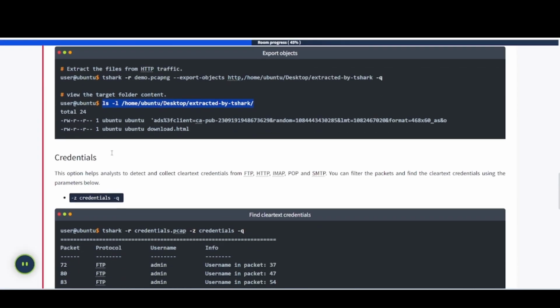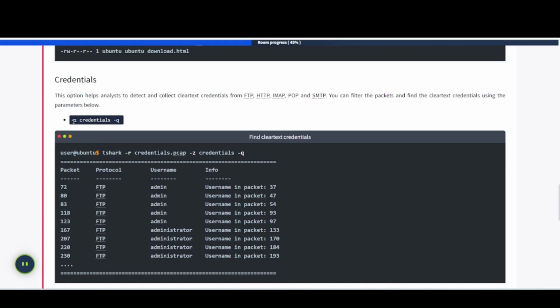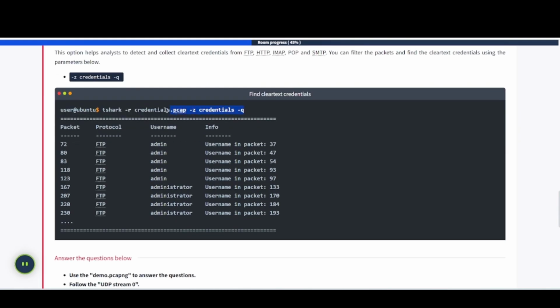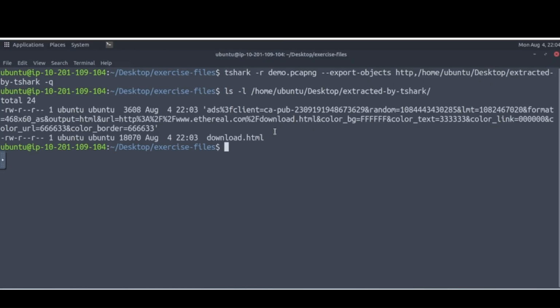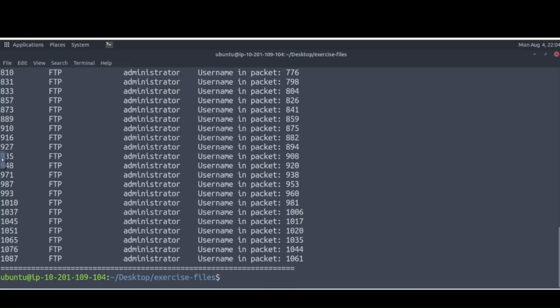Cool. All right, credentials. This option helps analysts to detect and collect clear text credentials from FTP, HTTP, etc. You can filter the packets and find the clear text credentials using the following parameters. So -z credentials -q to do that, and we're going to pull it on this credentials pcap file here. Okay, so let's go ahead and clear this out. Let's make it nice and clean. And there we go. Nice.